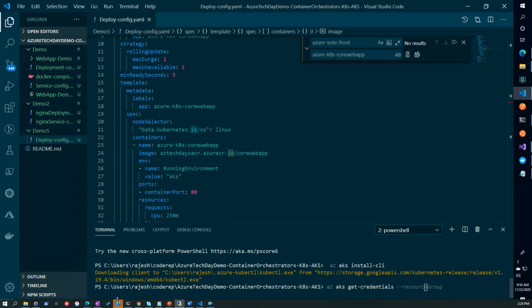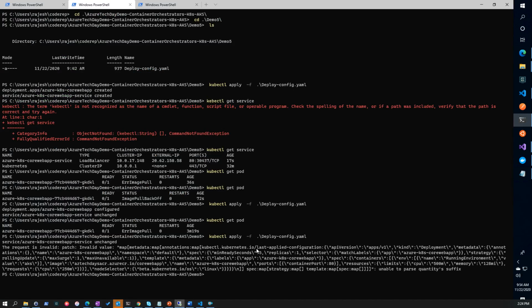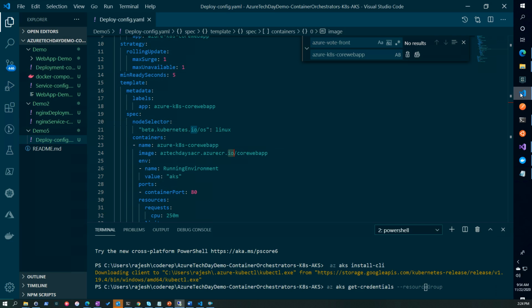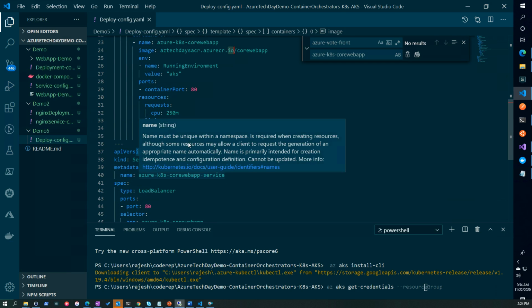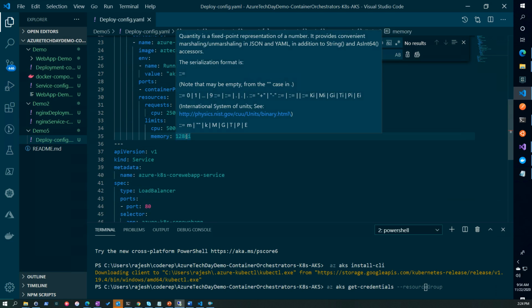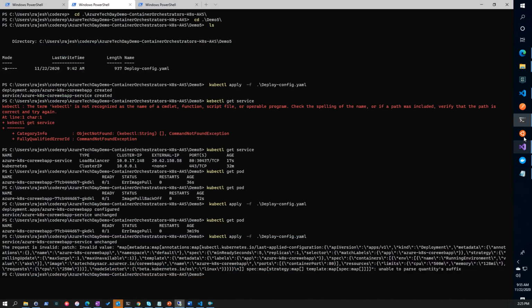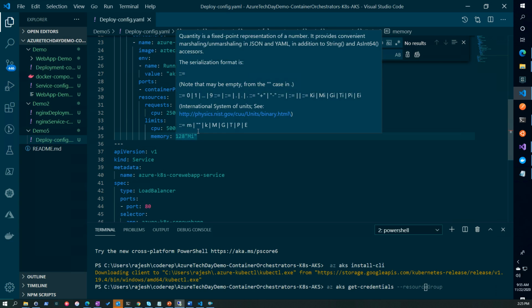Okay, I will save it. And let's see if it works or not. Request is invalid. Unchanged. Service is unchanged. Maybe I'm unable to know. So M is capital, in quotes. Put everything in quotes. 128 MI in quotes and M capital. No, the whole 128 MI in quotes. Okay. Yeah.